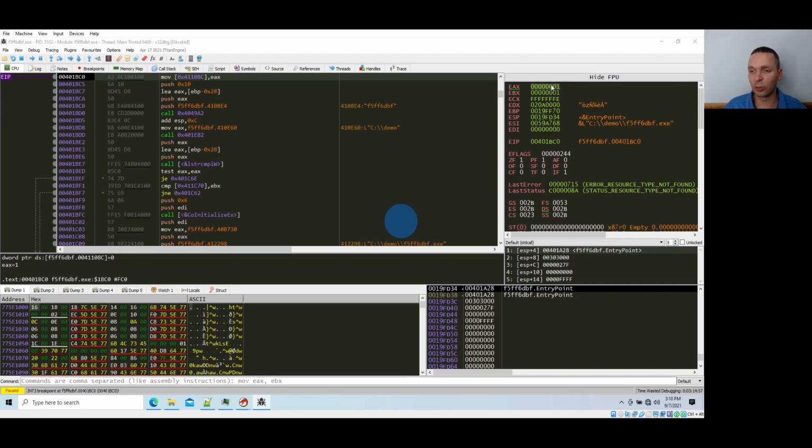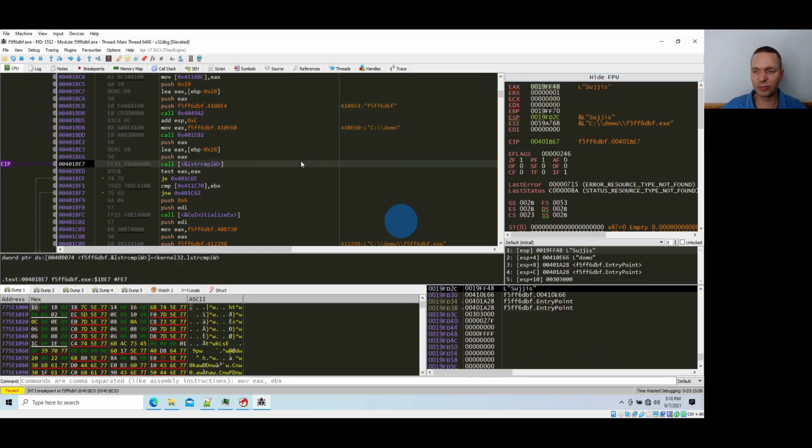So all I'm going to do is double click it, hit 0, and then I'm just going to simply F8 until I get to the string compare. So you can see our string compare. We're comparing the name demo, so that's our path name, with the path, this SUJJIS. And again, that path name is going to change based on the file name.